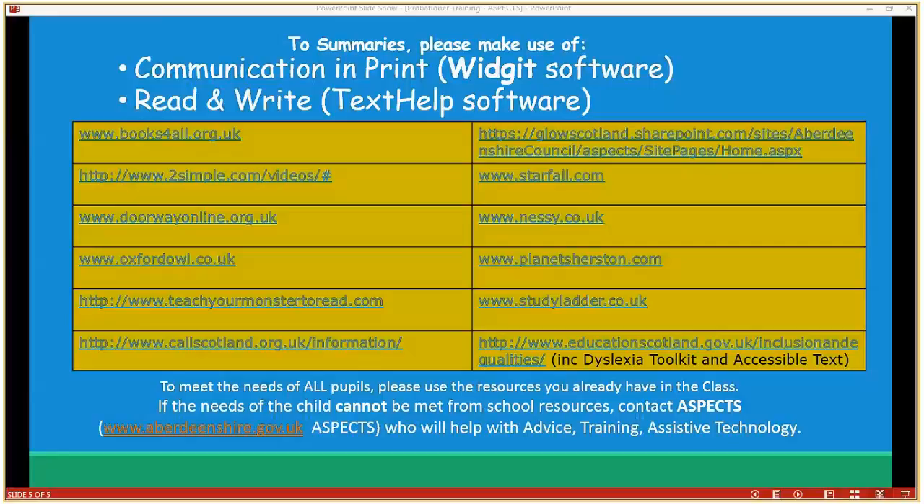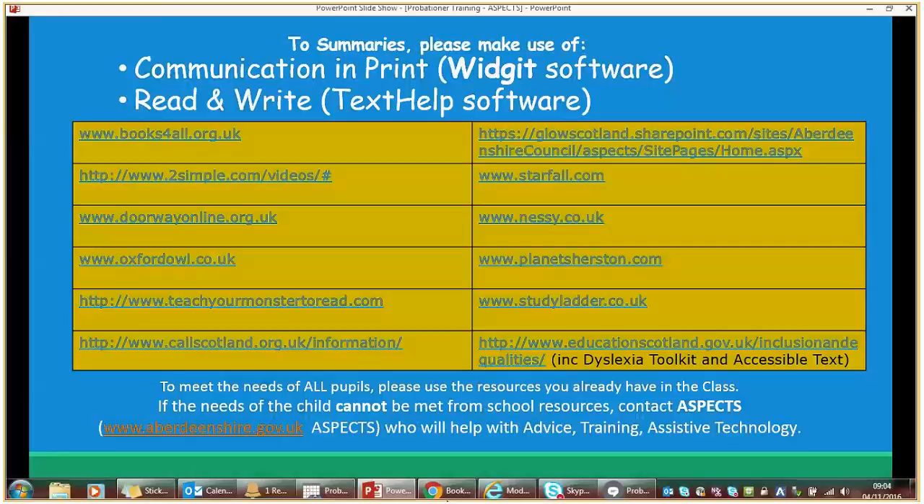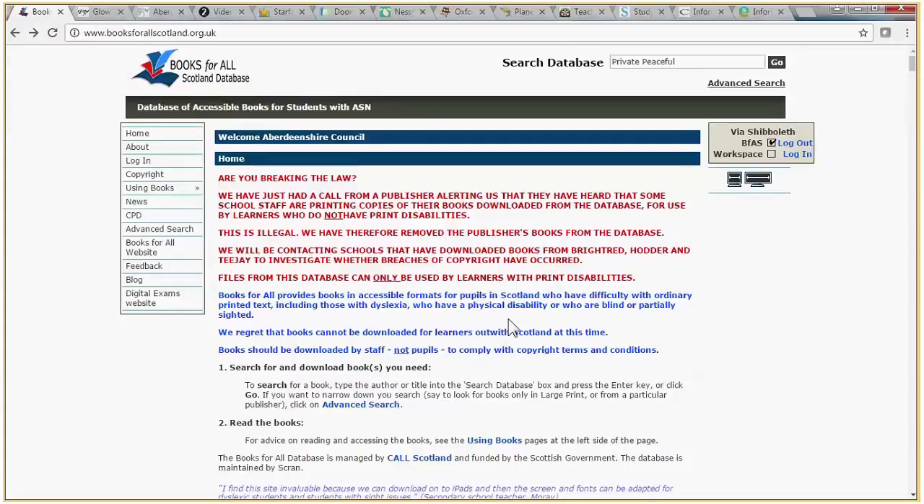Probationer training, a quick introduction to the websites that I have alerted you to on this slide. Books for All is a site whereby you can download a book for a pupil who is deemed to be print disabled. Print disabled means they cannot access the physical book, perhaps due to a variety of issues. They may be visually impaired, they may be dyslexic, autistic and reluctant to touch paper, or have a physical difficulty, for example. I'm in the site and I have logged on with Glow.